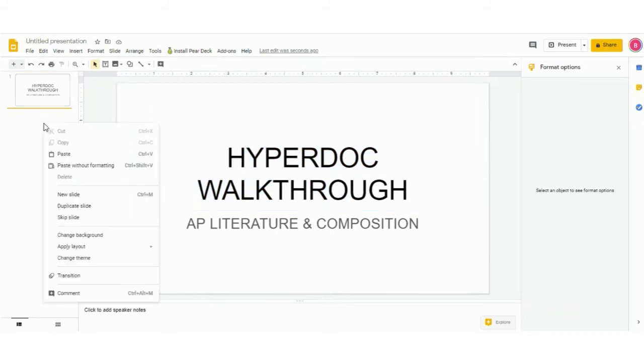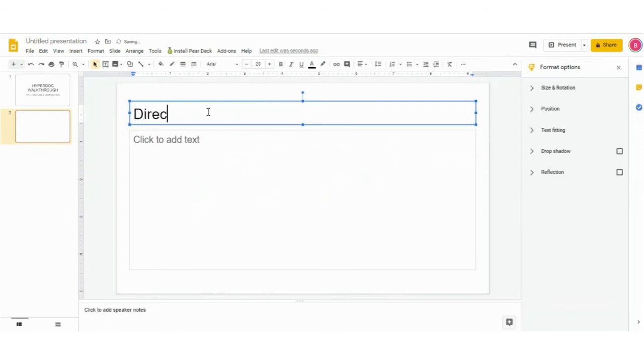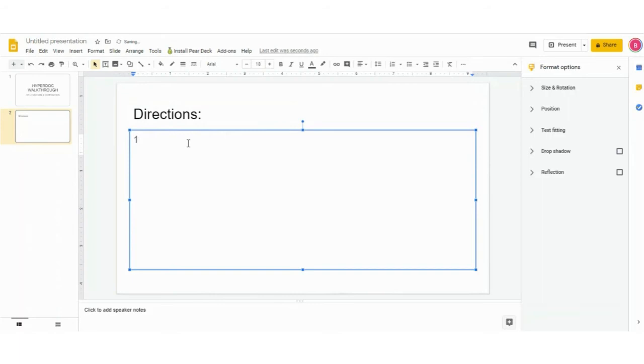So first thing I want to do is go ahead and click on new slide. So my first slide, I always want to provide directions. Again, students need to know exactly what they're doing before they get into it. So I'm going to go ahead and type step 1, and then I would just type in whatever they need to do. And then I would do the same thing with step 2.